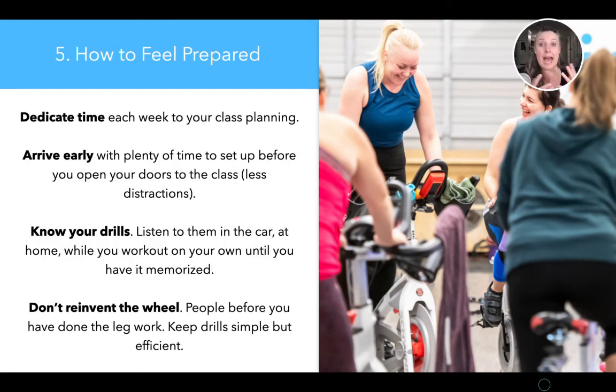Okay. How to feel prepared as a cycling instructor, especially as you're new. This is something that takes time to develop. So I would highly suggest, I know you're taking this workshop, so that's wonderful. That's the first step. The second part is really dedicate some time each week to your class planning. Whether it's 5 minutes, whether it's an hour, whether it's at the end of the day and you're just putting playlists together in your music library, take some time for your class planning. The next part is arrive early and with plenty of time to set up so that you actually feel prepared when you're walking in and teaching your classes.